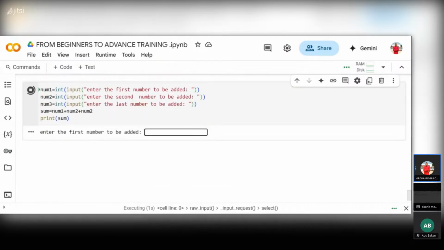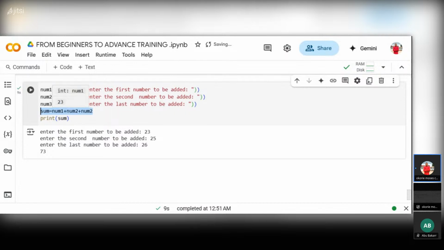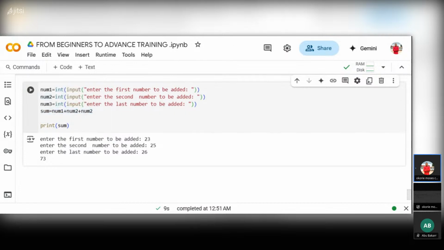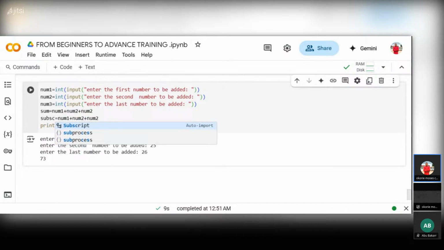And we are going to accept our first value as 23, 25, and 26. So the 73 is our result. This is a simple calculator. Then you can also do this, and we can get for the sum, you can get the subtraction, and which we are going to use the minus.